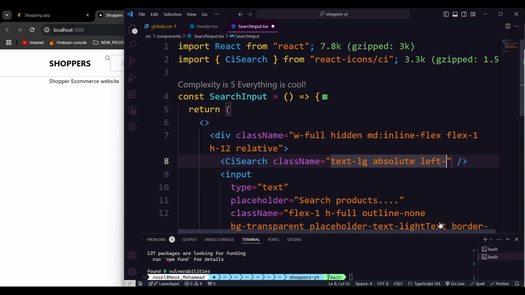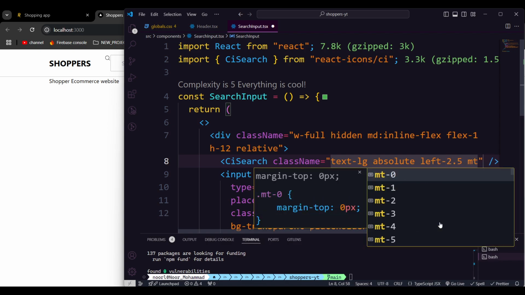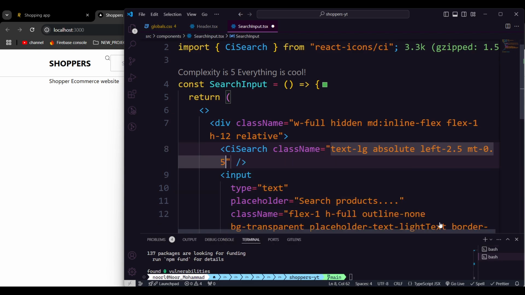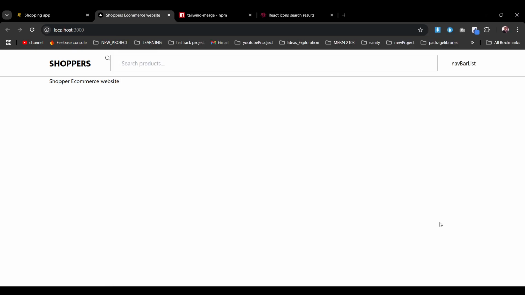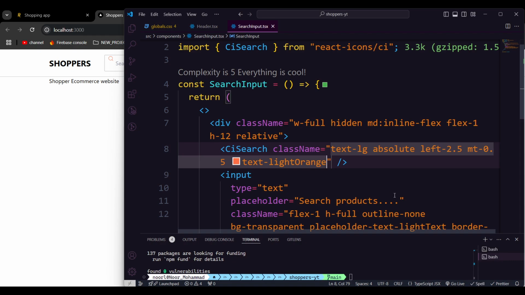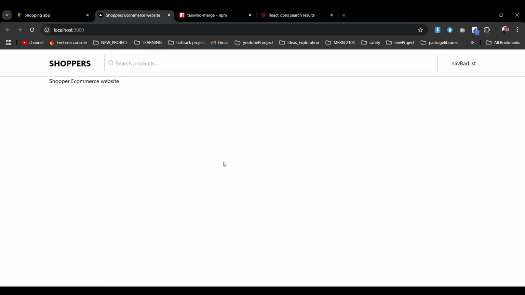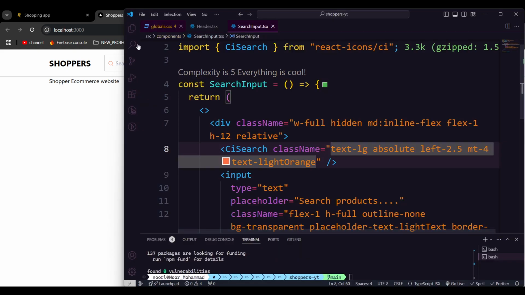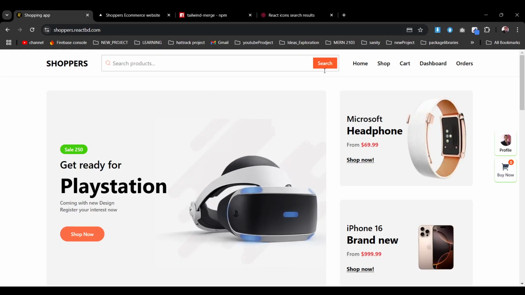From the left it's going to be 2.5, margin top should be 0.5, and then text should be light orange. As you see, okay, good. I think for margin top, is it all right? I don't think so. Yeah, is it all right? It's all right, but I can make it I think 12, right? So for the 12 I think 3 should be fine. 3.5, okay, cool. Or we can just simply go with 4 and it will be perfect. You see, cool.